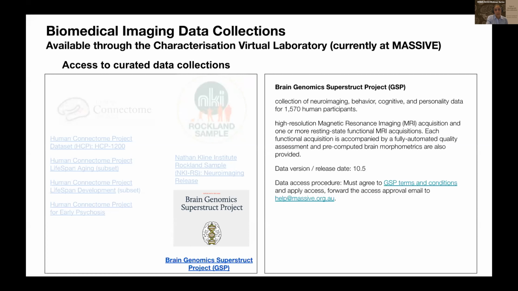We have the latest version of this data collection, and again, the data access procedure for this data collection is available on our website. You have to agree to their terms and conditions, send us the access approval that's given to you by the data custodian, and we will add you to the appropriate user group to access this data collection on CBL sites.